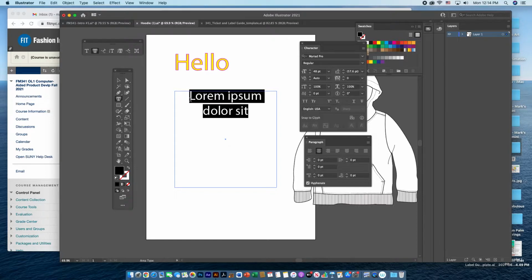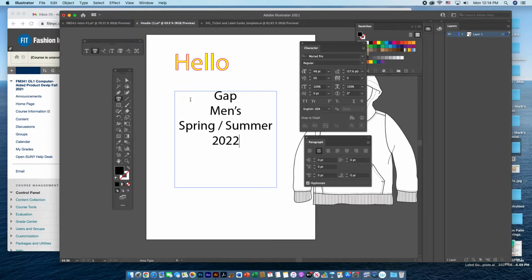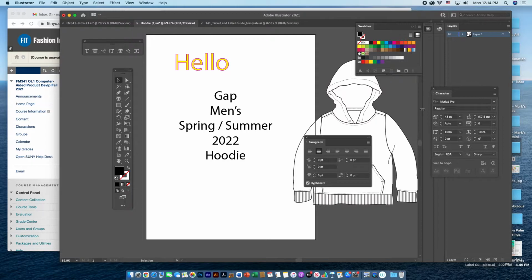So say you were looking to develop something for the Gap, and you were looking to do a hang tag, men's spring, summer 22 hoodie. And you wanted to create this to go on your sketch.